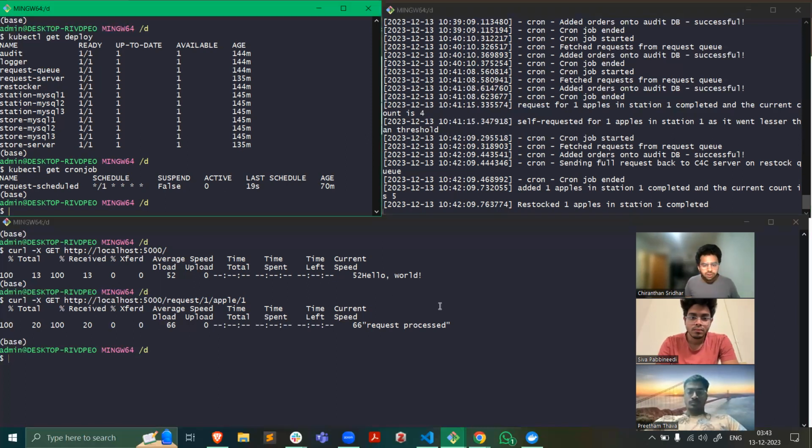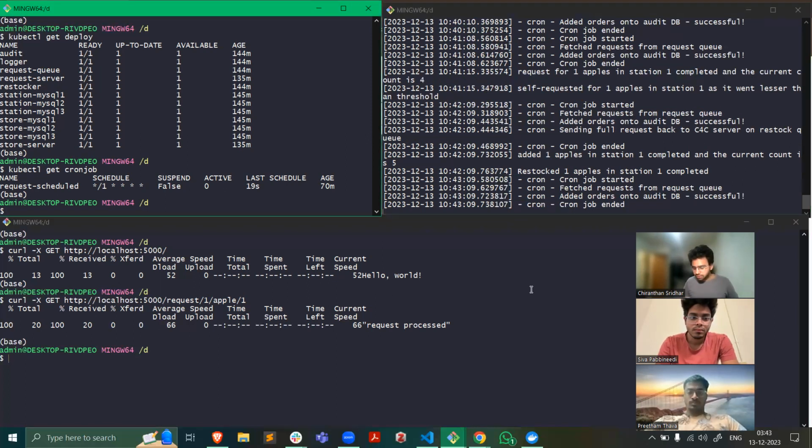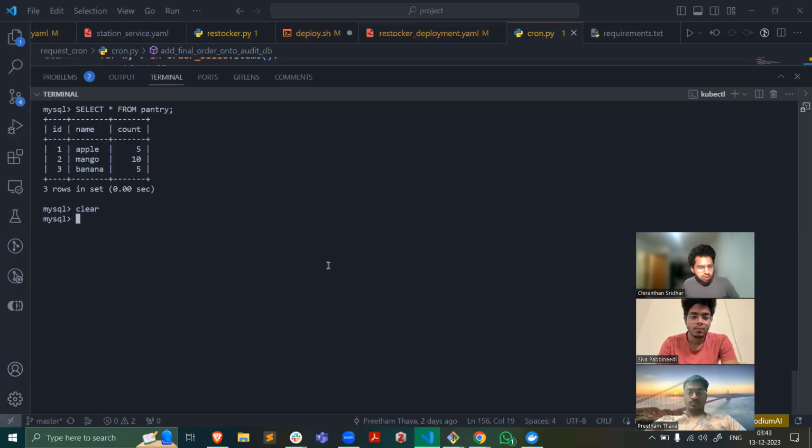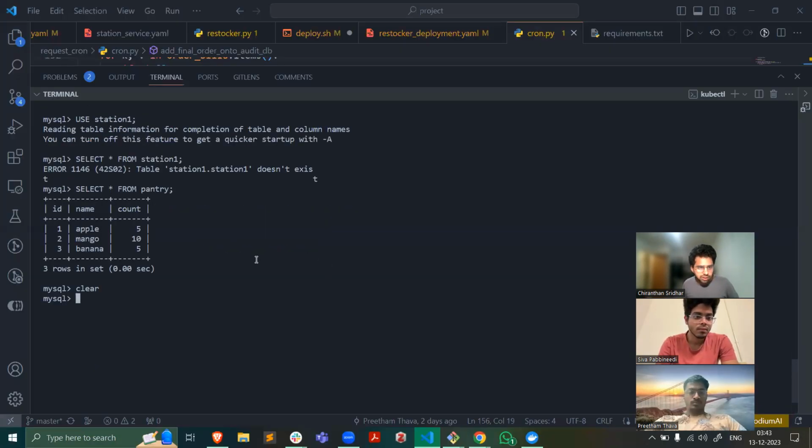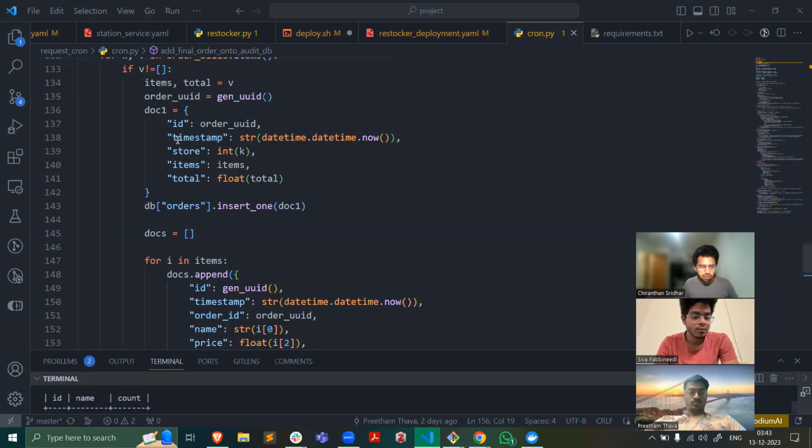We have used MySQL, and we have used AuditDB, MongoDB, for audit. We can just look up one of the databases. I have opened up a client for MySQL here, and I am in station 1. As you can see here, these are the different items present, and this is the format that we use for the database.